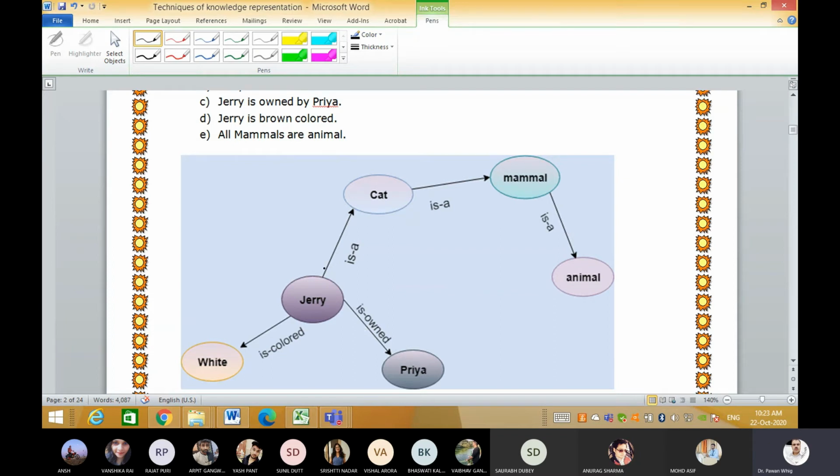Jerry is brown colored. Here you have to mention it. Jerry is colored white. It is wrongly written here. You have to write it white, brown. Now all mammals are animals. So all mammals are animals.